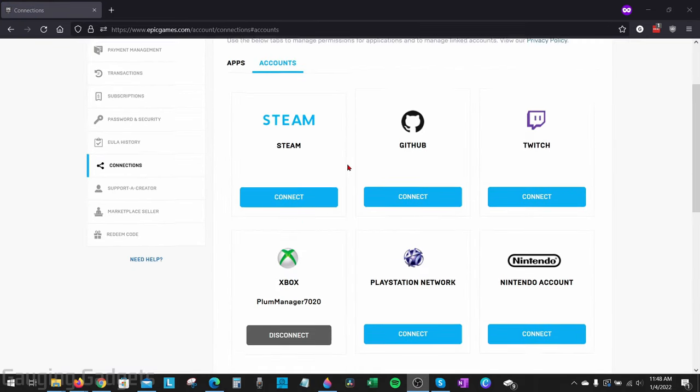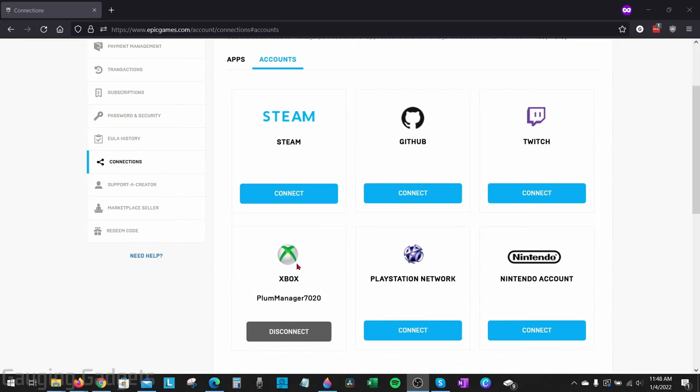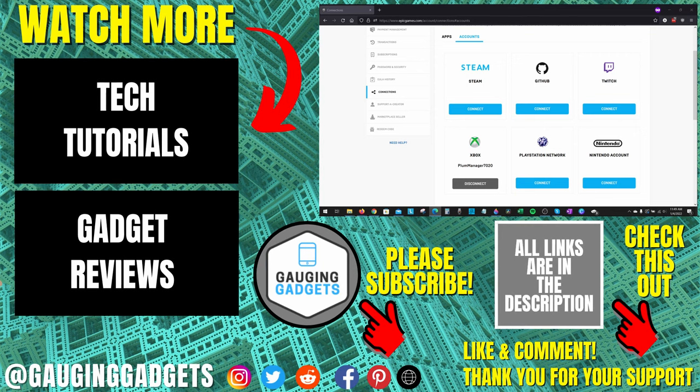Once it completes linking, you'll be brought back to the connections page within epicgames.com, and you can now see under Xbox, it says your gamer tag, and then you have the option to disconnect and remove the link. All right, so that's how you link your Xbox account to your Epic Games account.